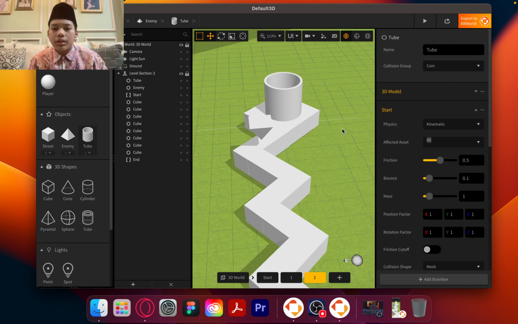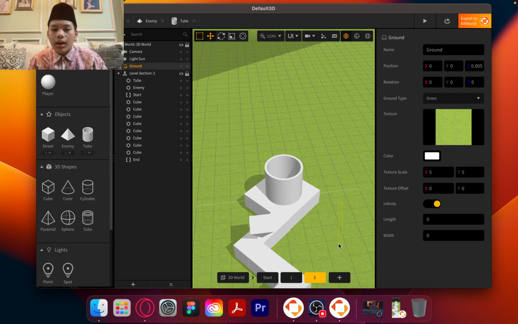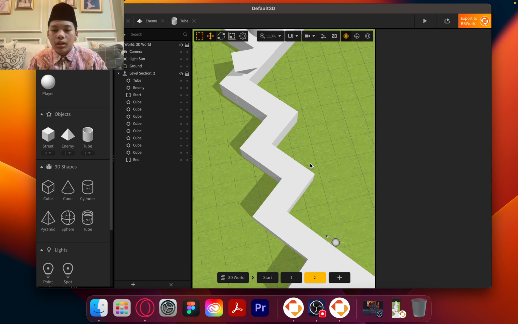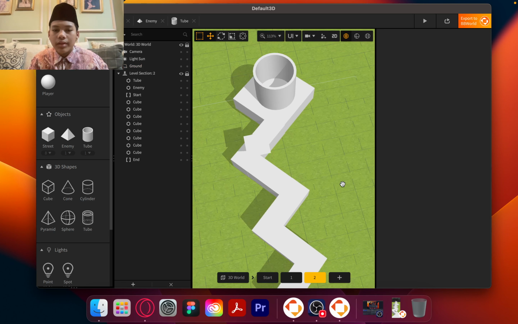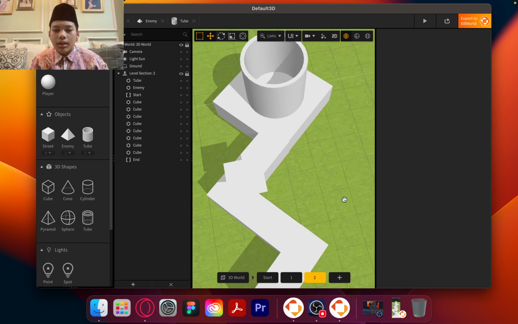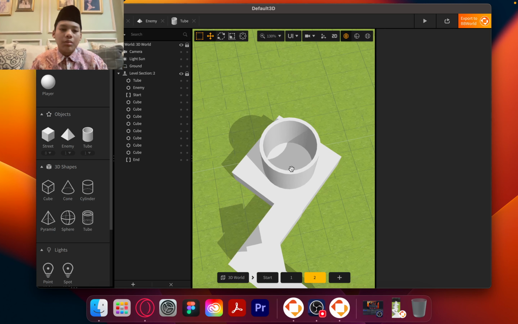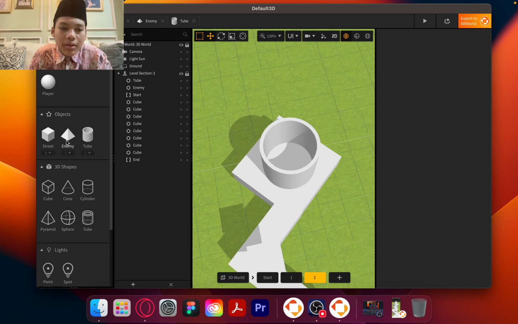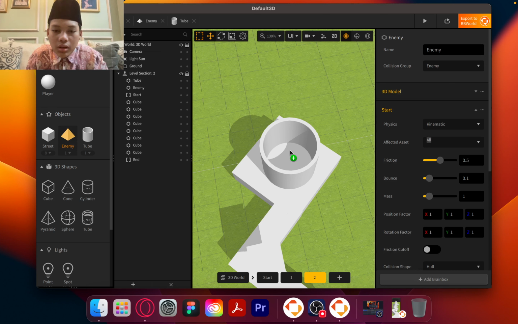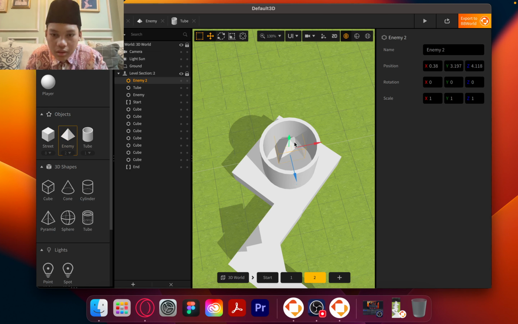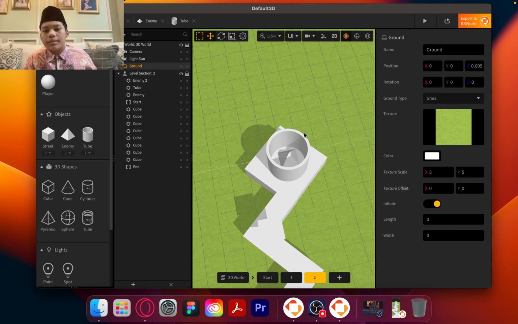Okay, now what I want you to do is add an enemy inside of the tube, just like this. You can make your own enemy, a new custom enemy, or you can use the enemy in asset library, but I'm just going to use this because I already have, and it's more simple. Okay, just like that.